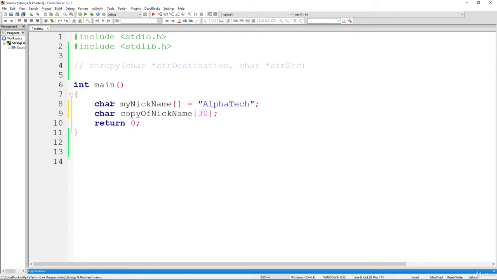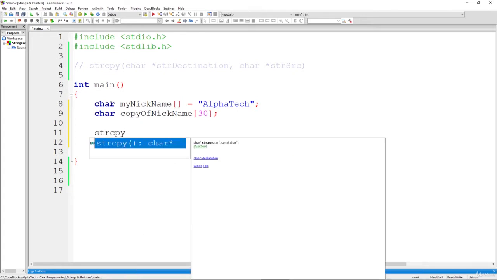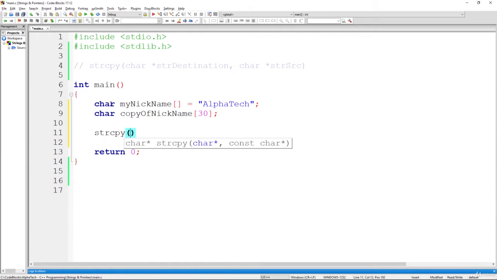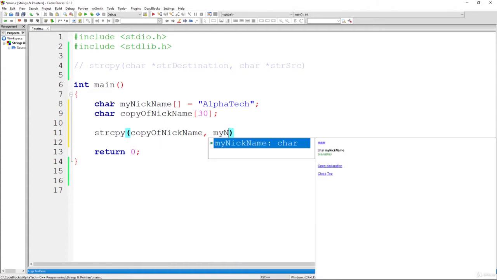Now we want to use the strcpy function. One way to do so is strcpy. For some reason it remembers that we have been using it, but here we will use the destination, copy of nickname, and also the source, so my nickname.